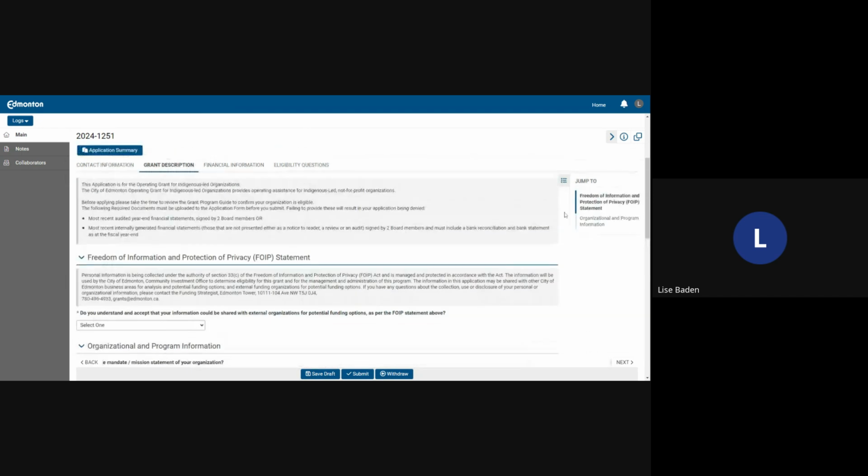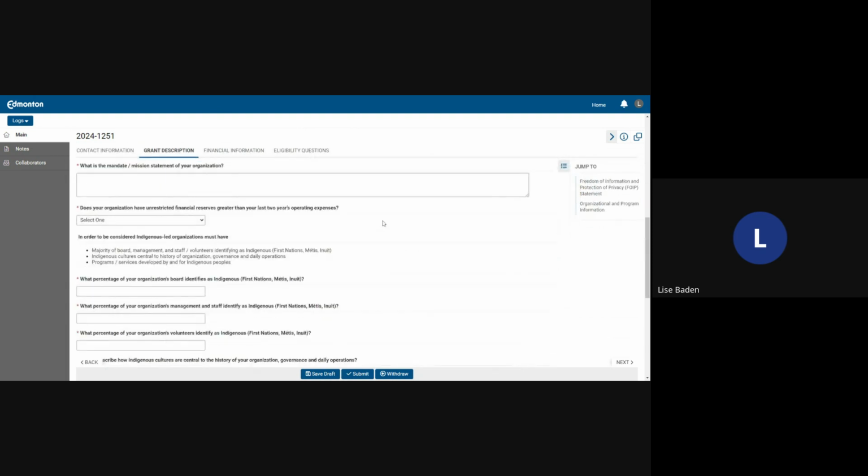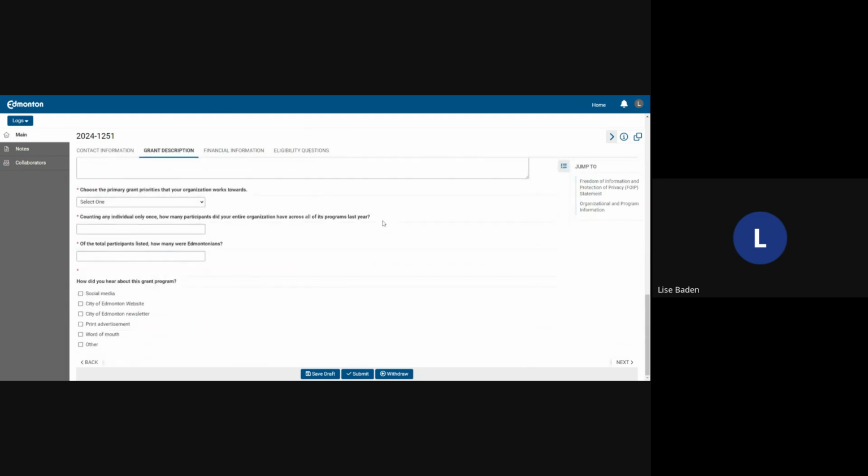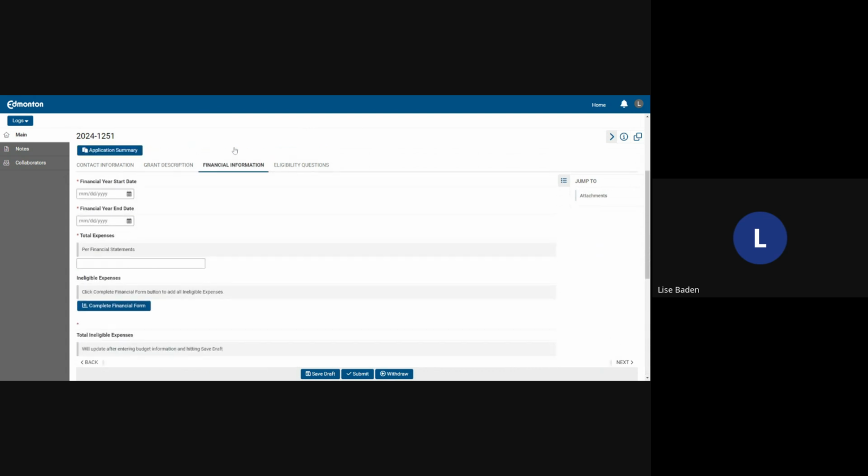Now we will go to the Grant Description tab. Here you must review all the questions carefully and answer them all completely. Once you have done so, you can move to the Financial Information tab. Here is where we will take the information from your most recent financial statements to complete this form.